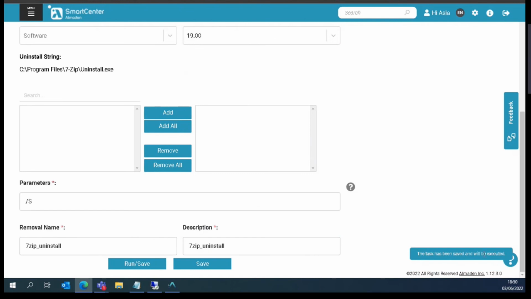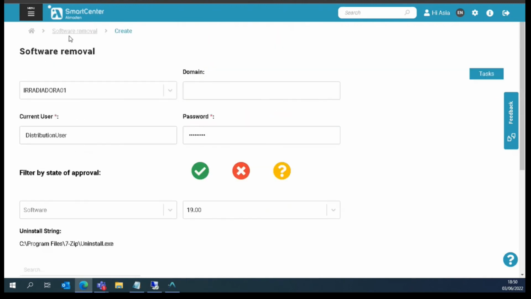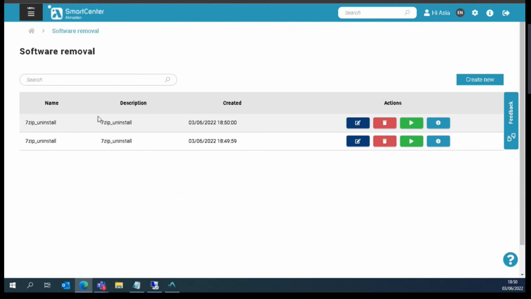As you can see, you have the same alert at the bottom of the screen telling that the task is running. And by clicking here at the first screen, we can see all the tasks that we have. The last one is the one that we just created, and you have four different buttons here. They work in the same way. The first one is to edit the task. The second one is to delete the task. The third one is to play and run the task immediately. And the fourth one is to see status and information about this task.